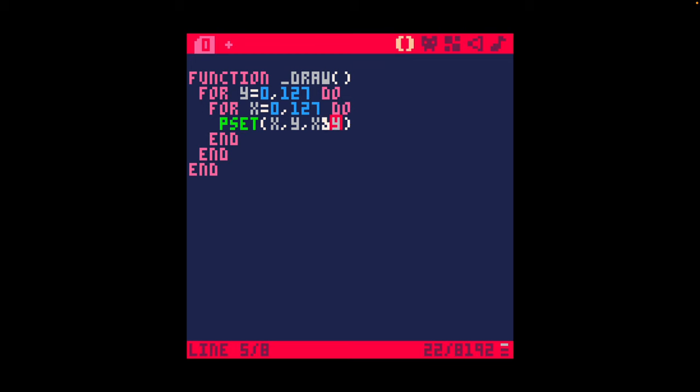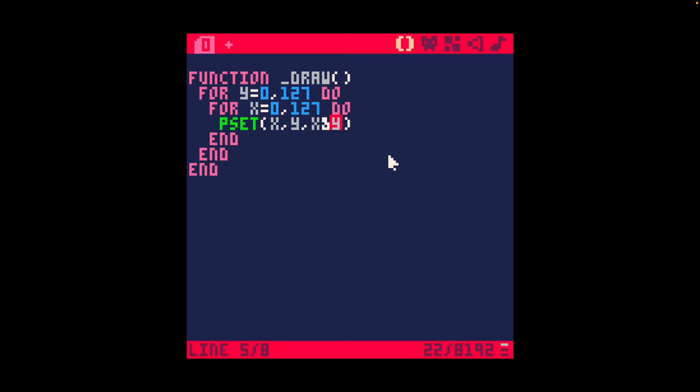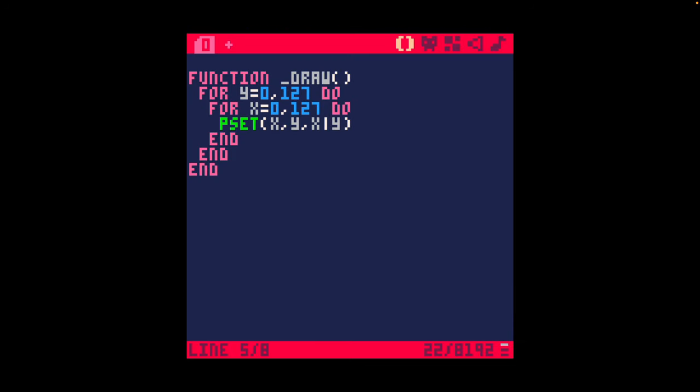So I'm going to AND X and Y first, and when you run it you get this lovely AND effect. This is an AND pattern. I can change it to OR as well, and you can see a reasonably similar type of pattern. And I can change it to exclusive OR, and that's the tilde character.